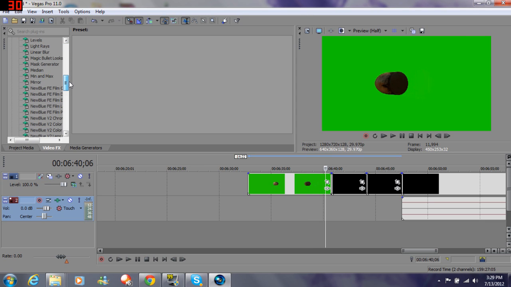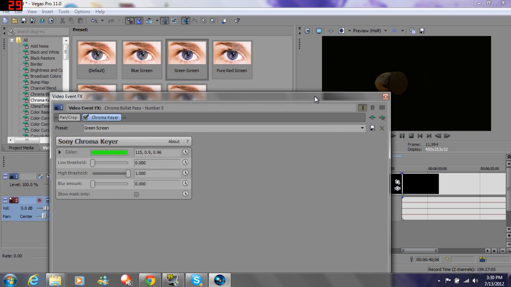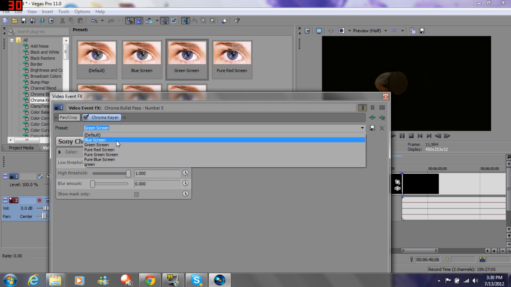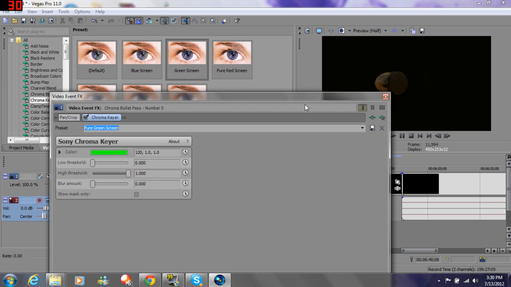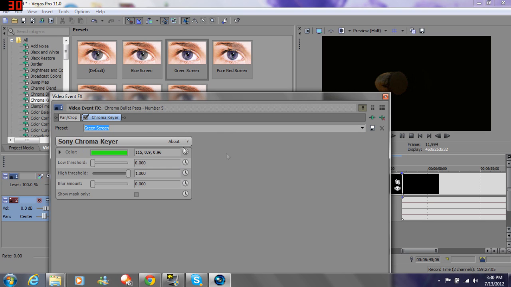So basically, to make this an actual overlay, you need to go to the chroma key effect, which is up here somewhere. It's pretty much at the top. You get your chroma key, and I have a preset, but I'm not even going to use that. Now there's green screen and pure green screen. That's green screen, and then pure green screen. I think it's a different color green. But yeah, you get what I mean.